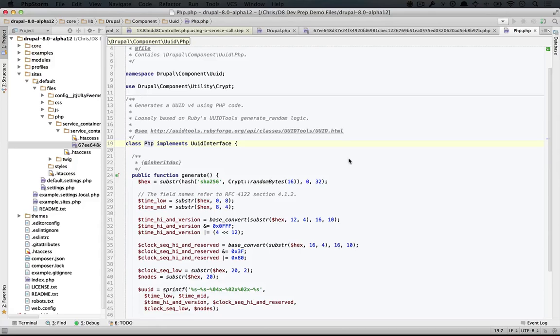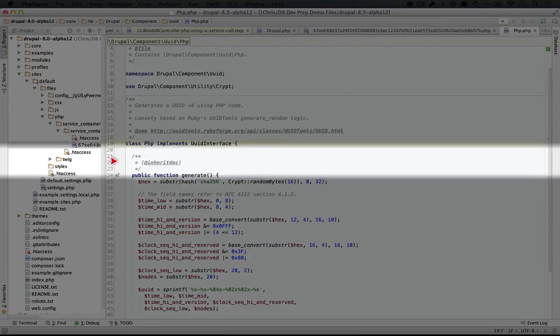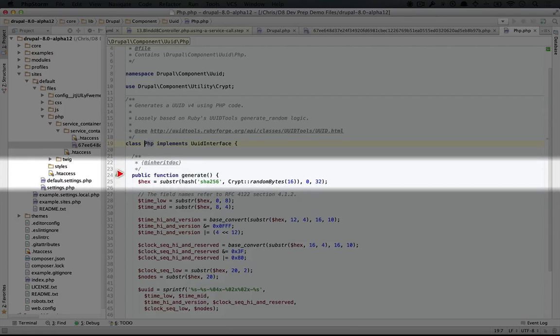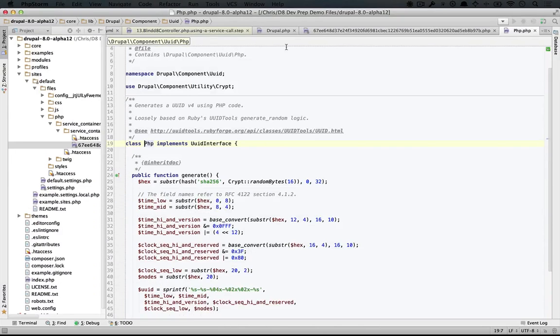If we command click this, for example, we can see that this class has a single method in it, generate, that we can use to generate a UUID. So this is one way. It seems like a bit of work to dig this up, but after you do it a couple of times, it goes pretty quick. Now, the second way we can do it is by using our debugger.